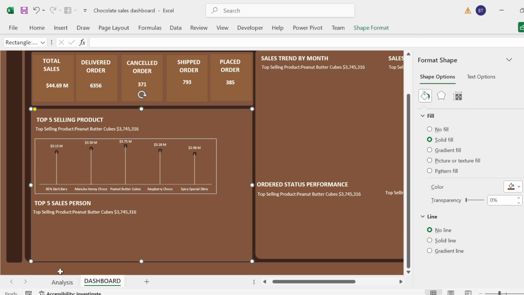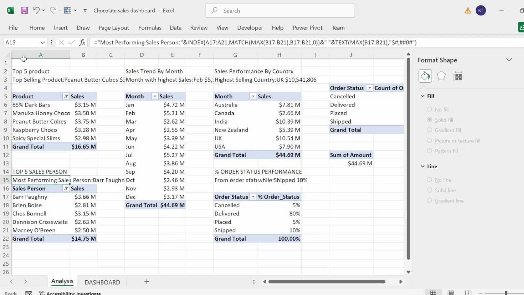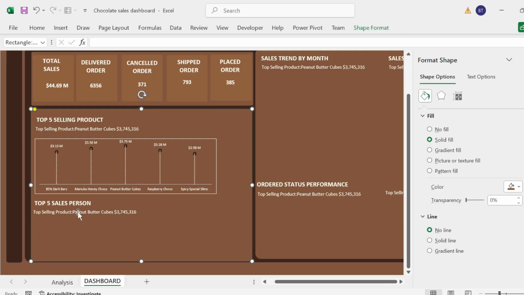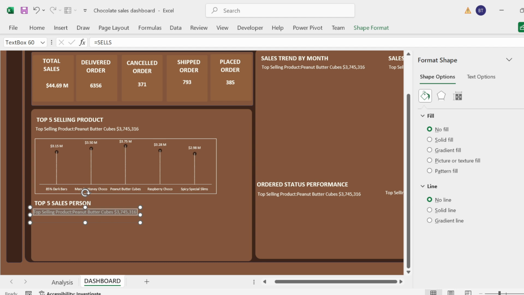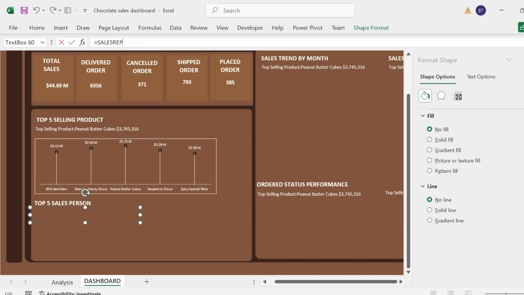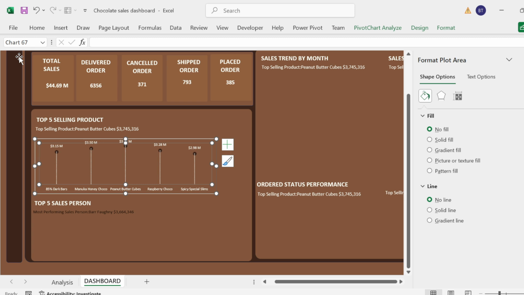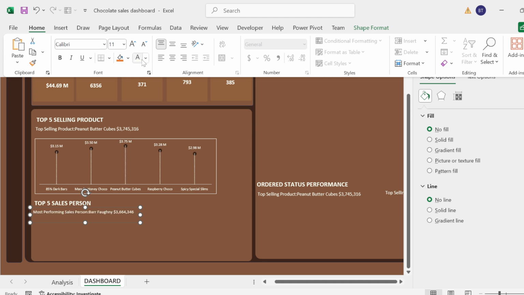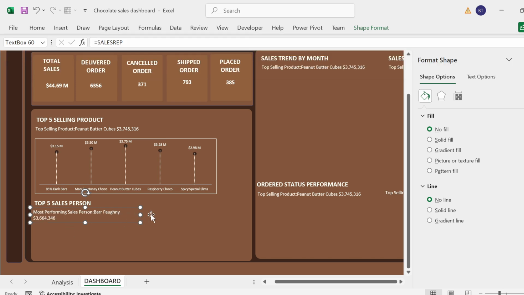So the next chart we're going to create is for our salesperson. So this one I'm going to name it as salesperson or sales rep. So I'll just call it here sales rep, sales rep. So this is it. Then enter. Then we format it. Then 12. So just drag it. All right.